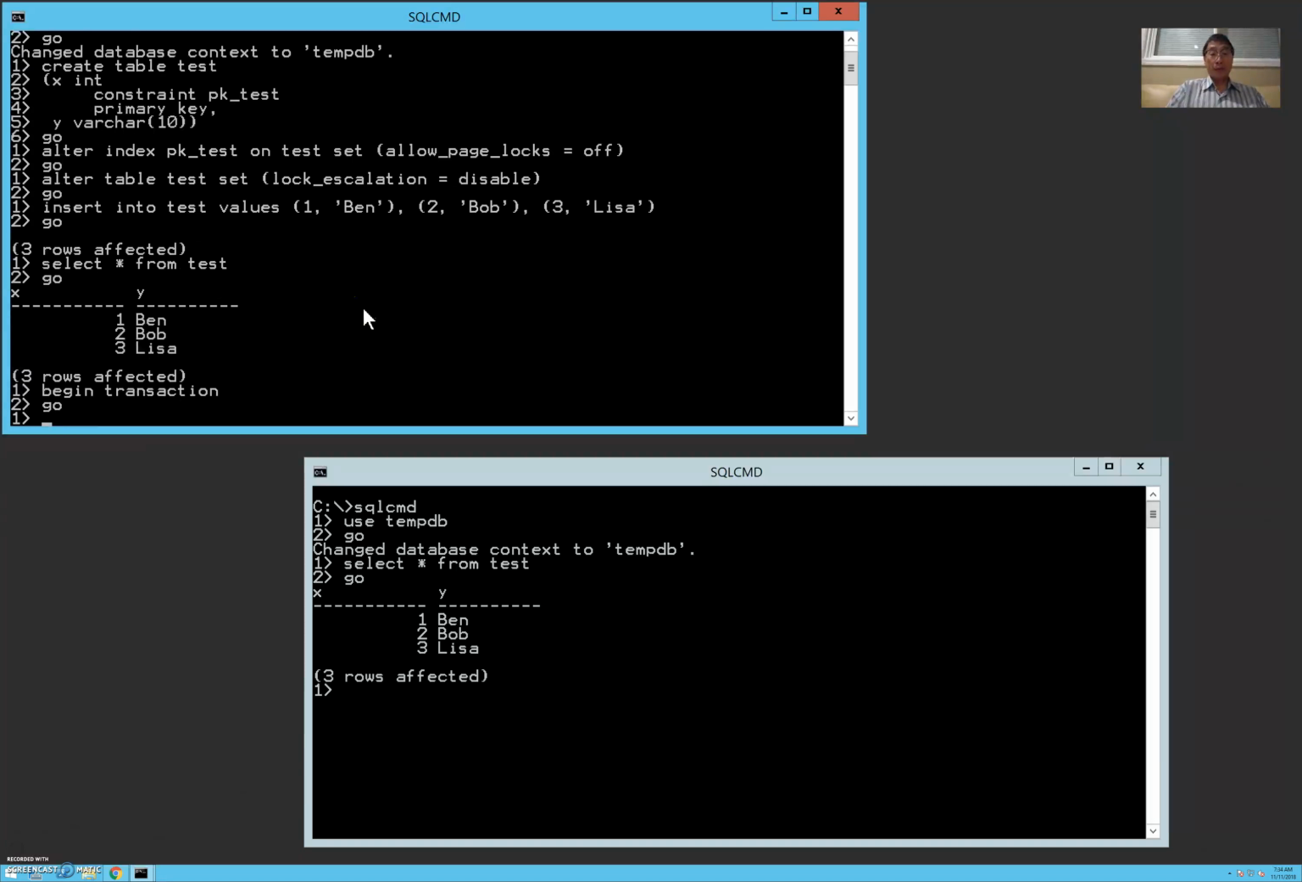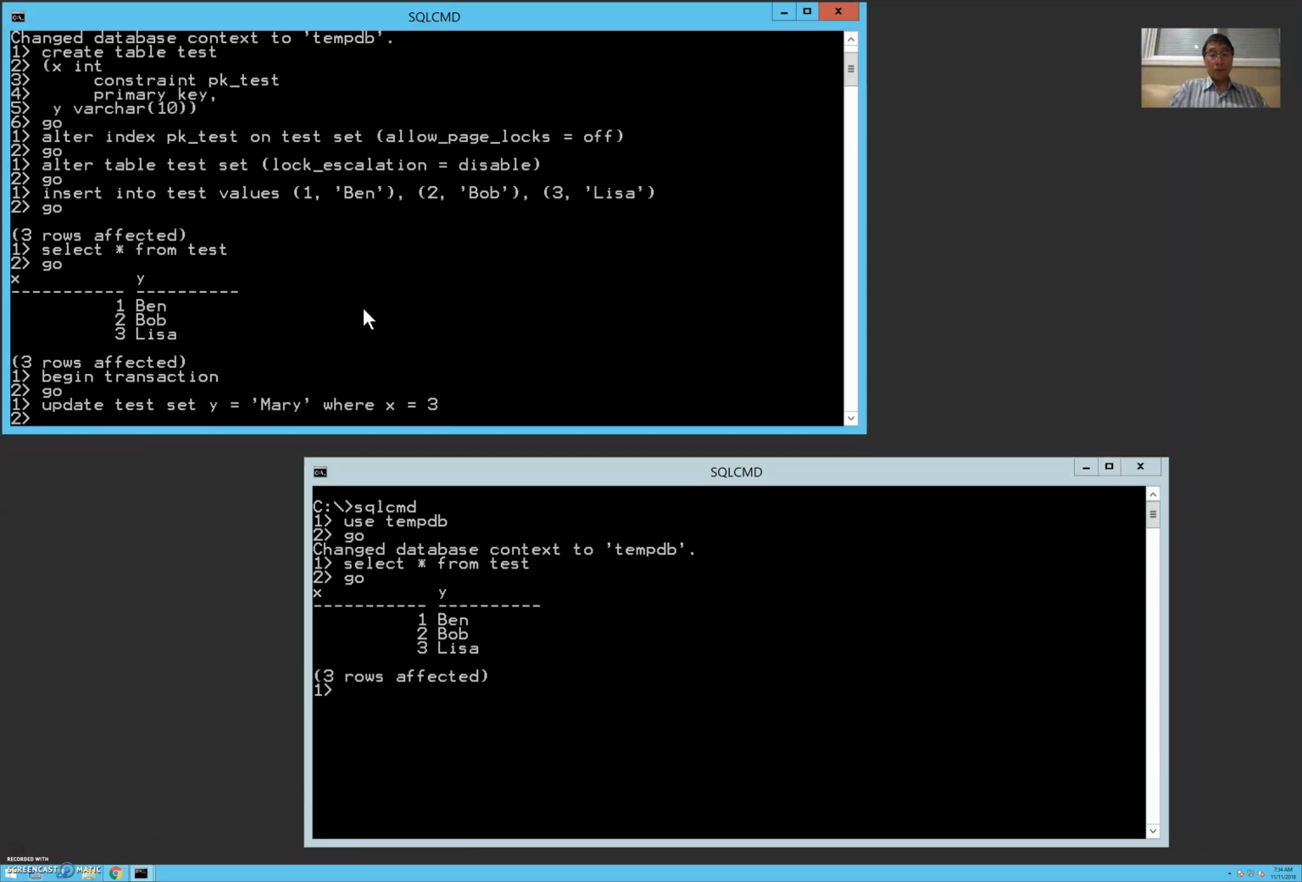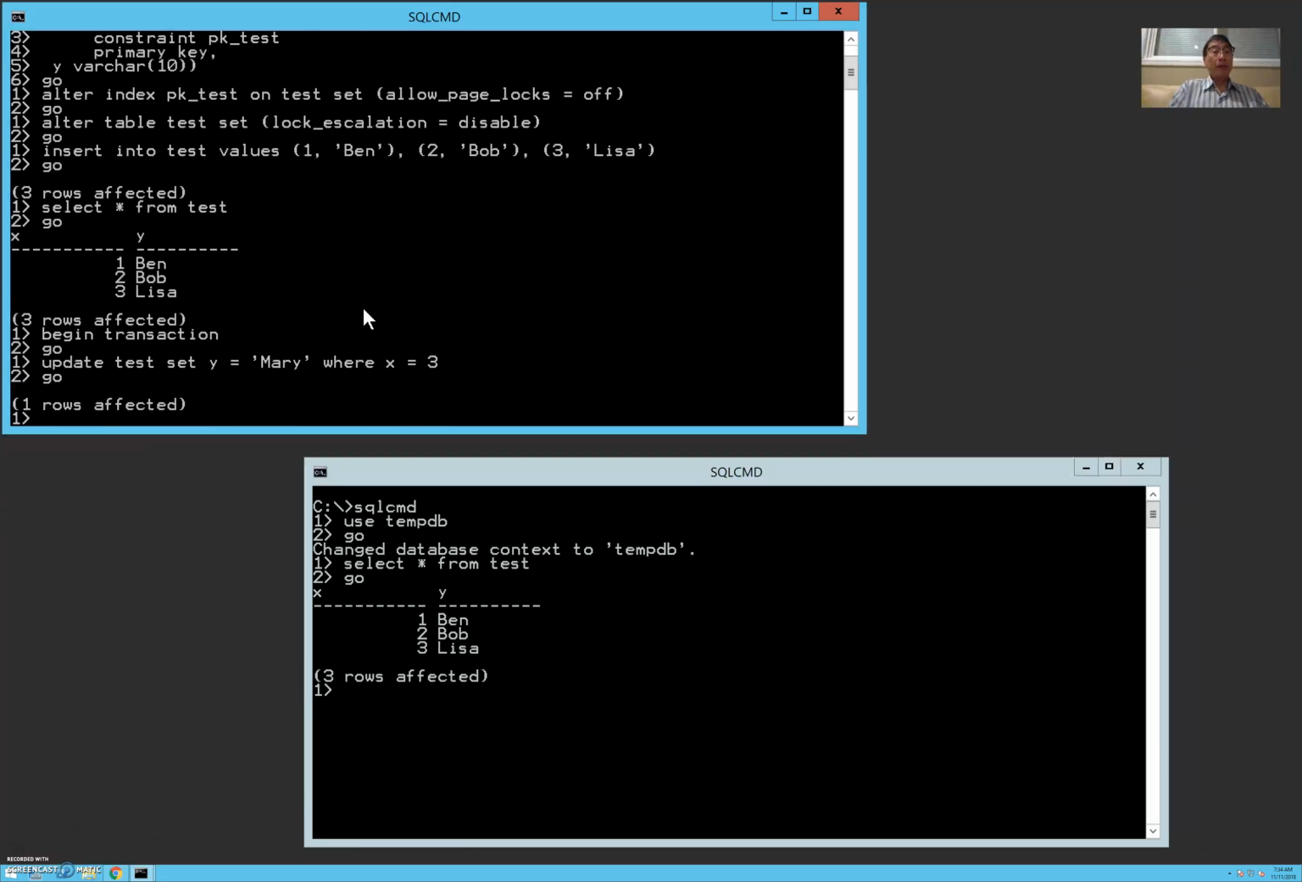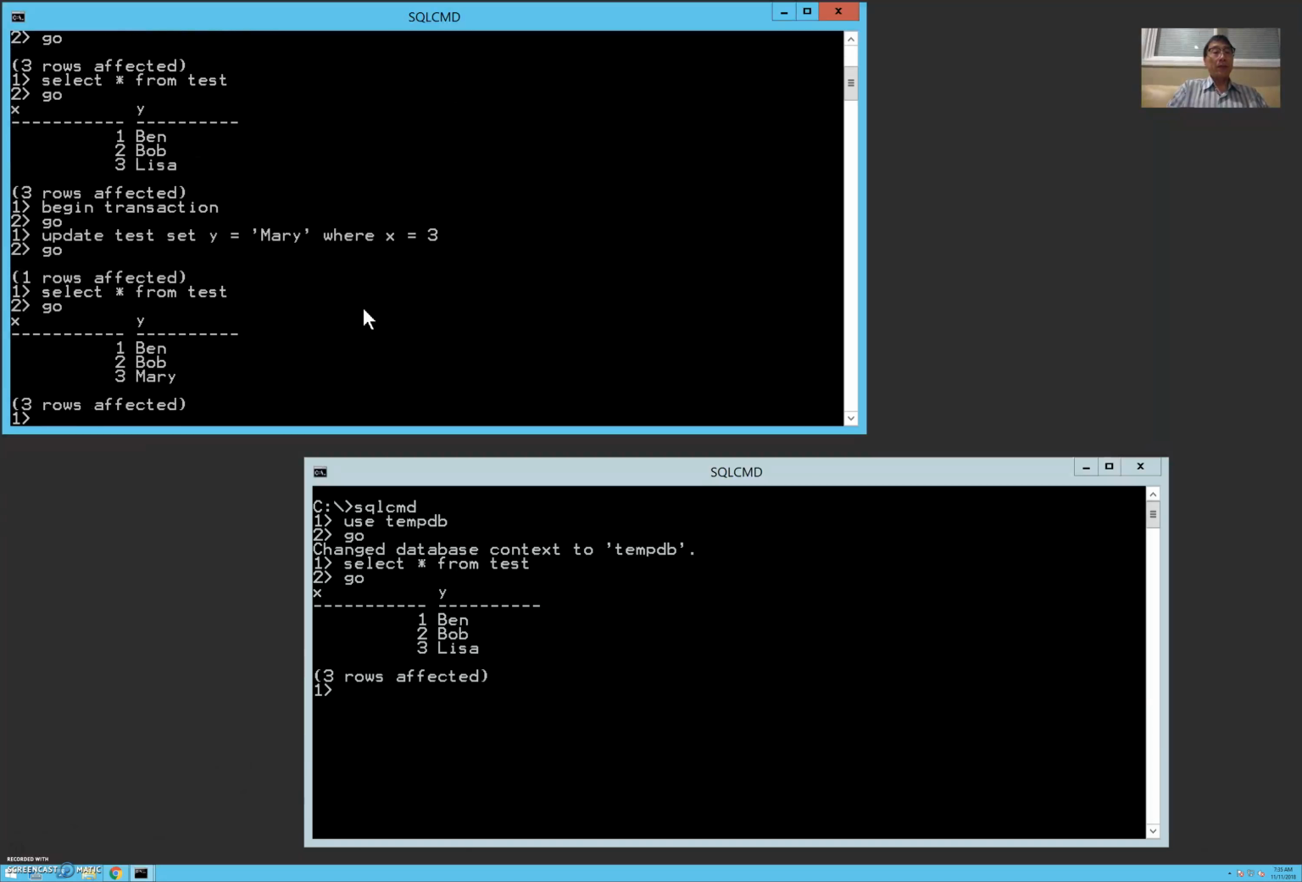So what I'm going to do now is to update the third row. Update test set y equal to Mary where x is equal to 3. All right, so I'm going to do that, and let me just make sure that I've done that. Select star from test. Indeed Lisa has been changed to Mary. Now again, this is in the middle of a transaction. I've not committed or rolled back.